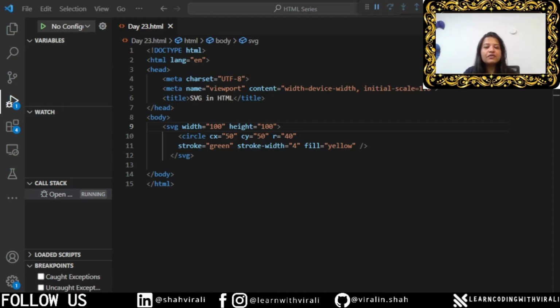Here, as we are trying to make a circle, we make sure that we include a circle tag inside an SVG tag, building a circle with the correct X, Y, and the radius specified for a circle. Firstly, we specify the width and the height of our SVG element. Here it is specified as 100 and 100.